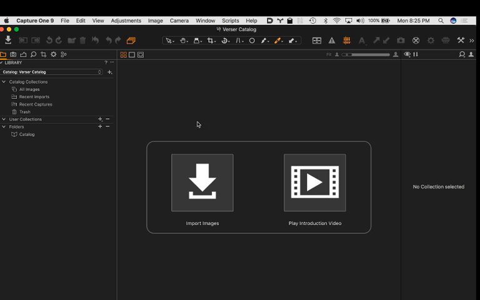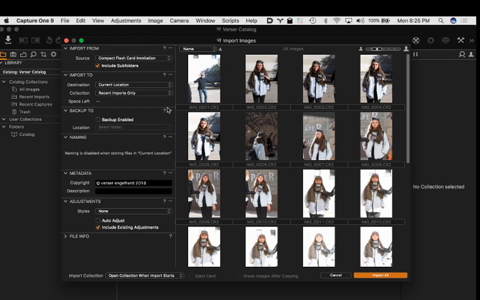So at any rate, I'm going to click on Import Images here. A dialog box opens up, and it's interesting. It's found in my compact flash import card that I was talking to you guys about earlier.